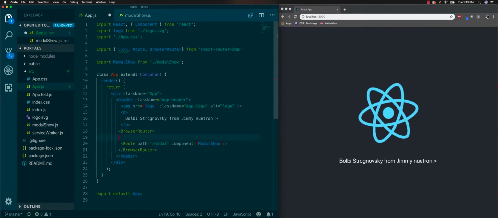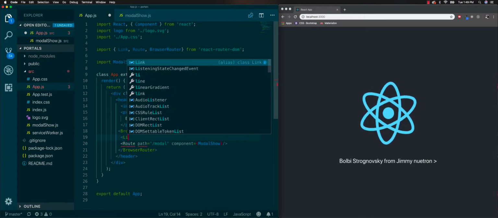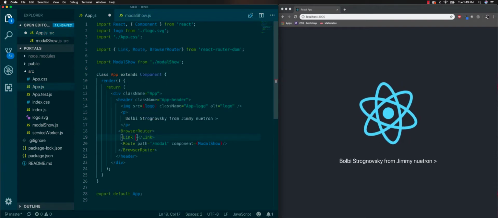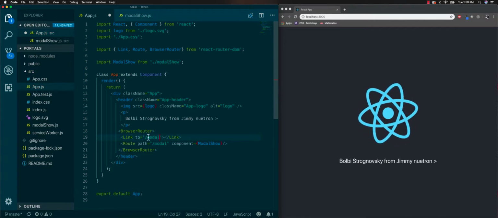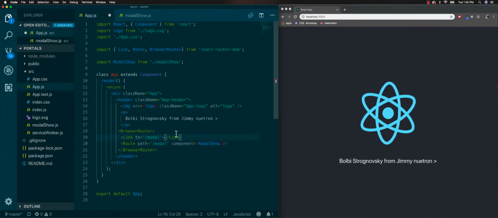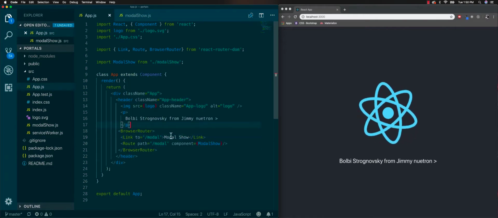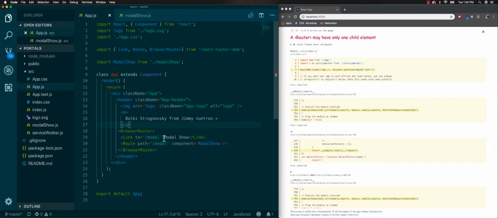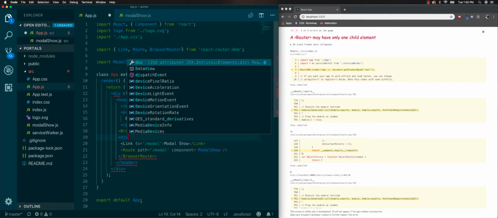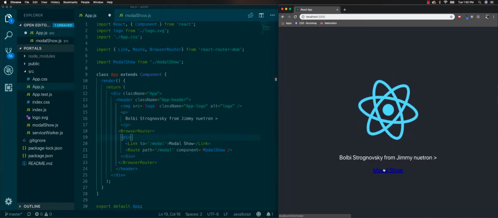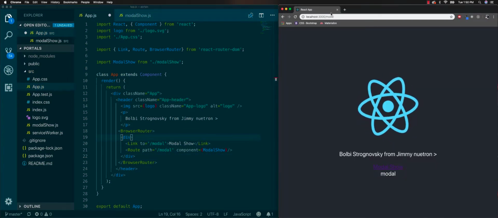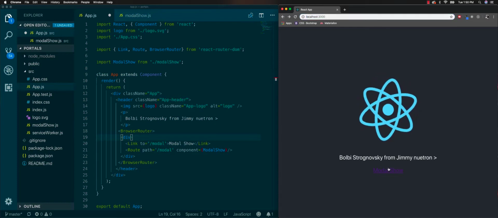Okay, so one more thing that we need for our React Router, we need a Link in here. So we'll go Link. We need to specify the path. This one's going to be to that /modal path. And we'll name the button ModalShow. Okay, oh, my bad. In BrowserRouter, you can only have one child element, so we need to make a div. Okay, so now if you click on this, it will show the modal. So you can see how the route changed, right?